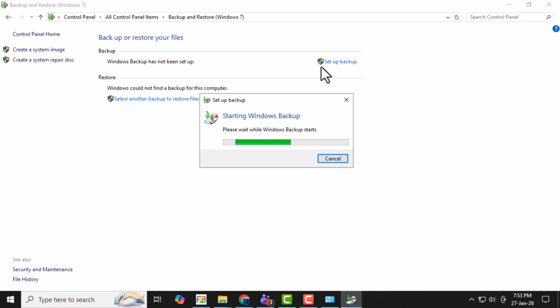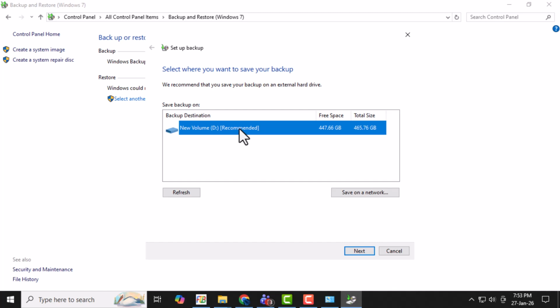Step 7. Select your external hard drive as the backup destination and click Next. Choosing the correct drive ensures your data will be saved in a secure location.